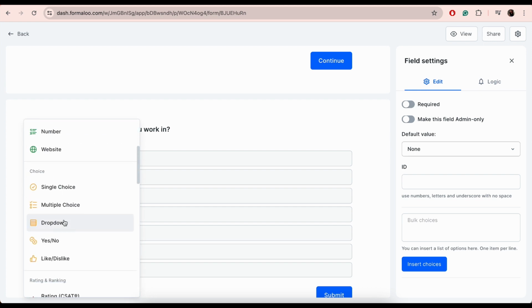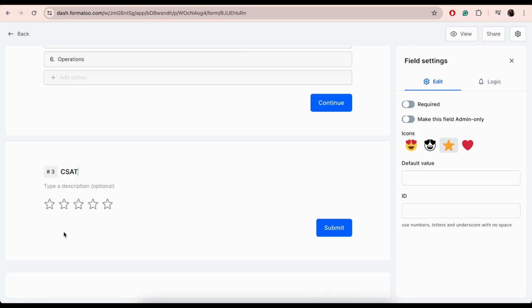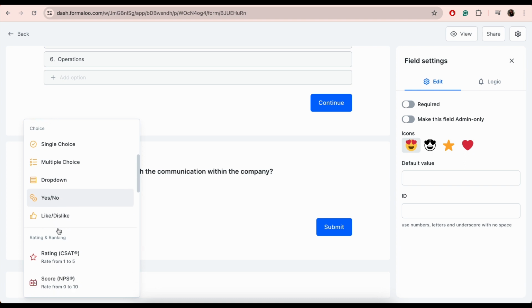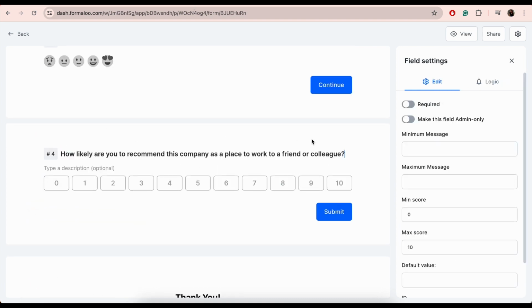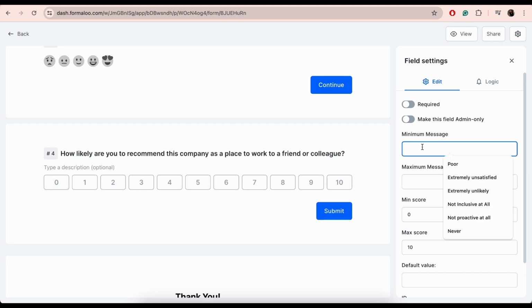CSAT field makes any survey more engaging. Let's edit and use emojis so participants can easily express their emotions through them. NPS is another important content. You can add descriptions for the lowest and highest scores and also define what will be the lowest and the highest number for the field.